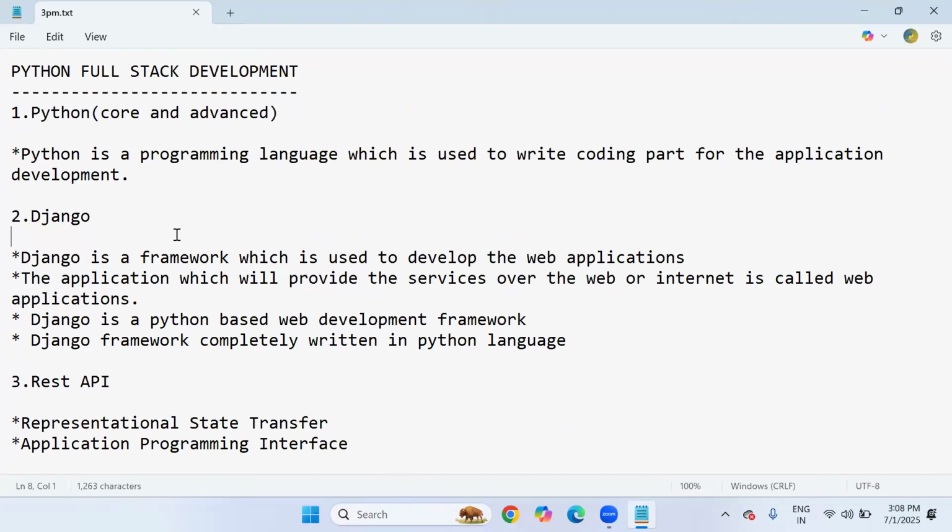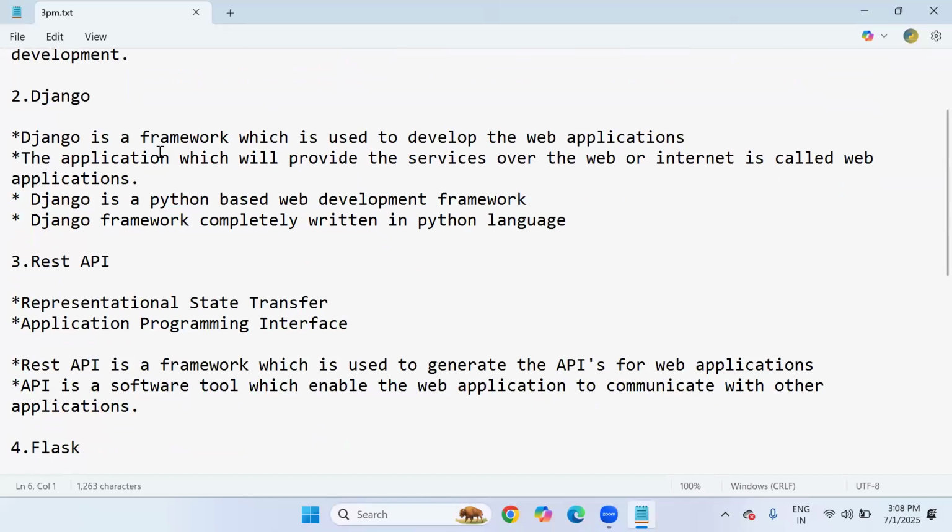I discussed in the last lecture just the full stack development subject introduction. Python is a programming language which is used to write the coding part for application development. And Django is a framework, not a programming language. It is used to develop web applications. The application which provides services over the web or internet is called a web application.